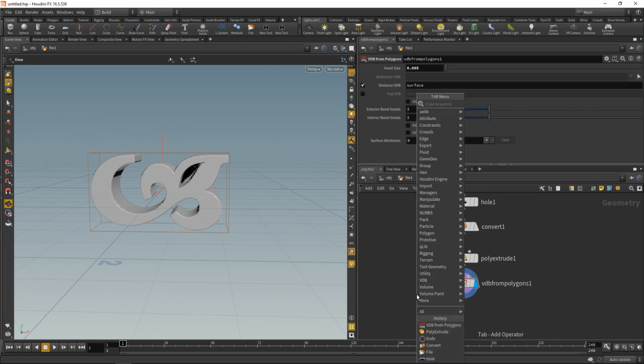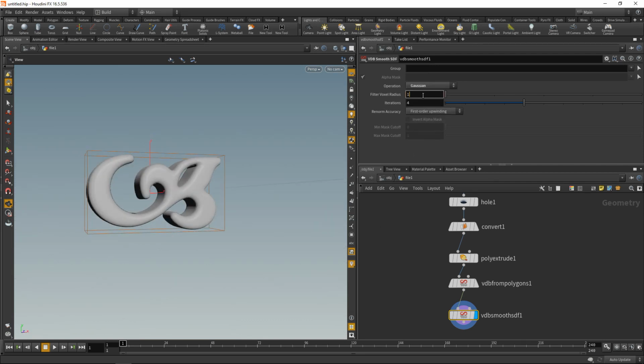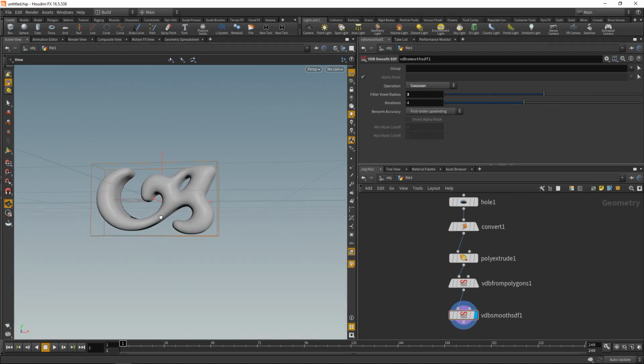What I have in mind for this is to smooth it out using the Smooth SDF node. Wire this in, highlight it, maybe set it to Gaussian blur like this, and maybe increase the filter voxel radius so this blurs out even more, like so, or maybe even set it to 3. Yeah, I like that a lot. So we smoothed the whole shape now, as if it was made from some soft material that just melted away.